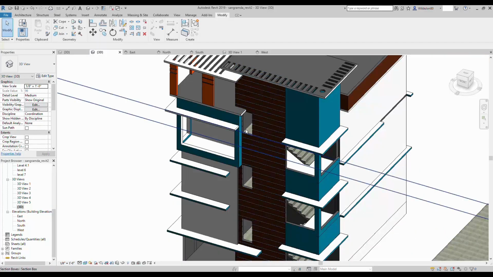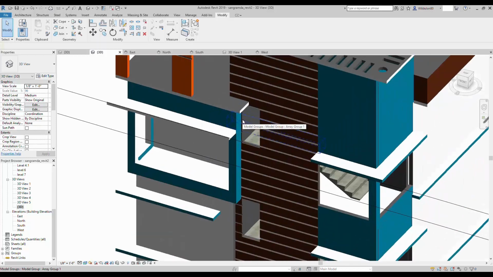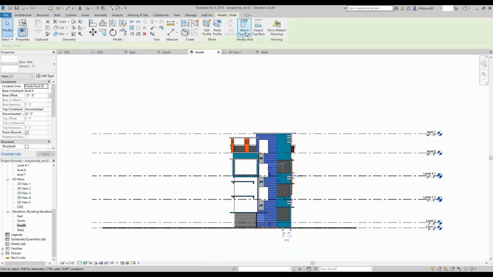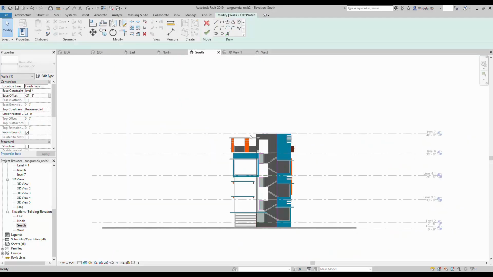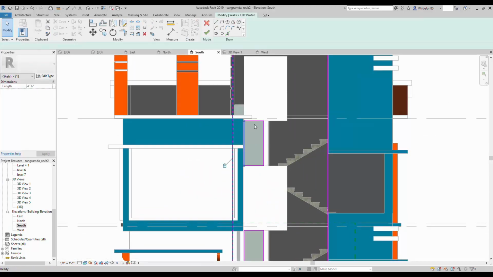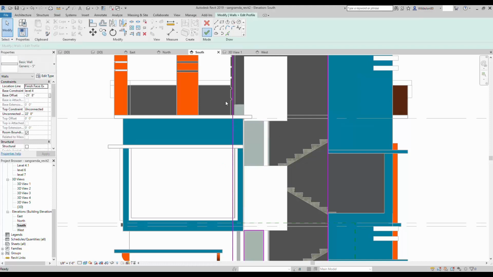We can also remove holes in walls. So if we take a look from the south, I'm going to click the southerly elevation in the tree on the left. We can go to edit profile, which is how these holes have been created. And if I just delete some of these pinky purple lines, the hole then disappears.